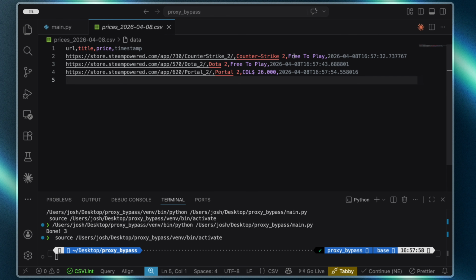Okay, so Counter-Strike is free to play. Okay, there's no price. Dota 2, and here we have a price inside here. So we were able to scrape that using our residential proxy to bypass everything and actually get the price data back.